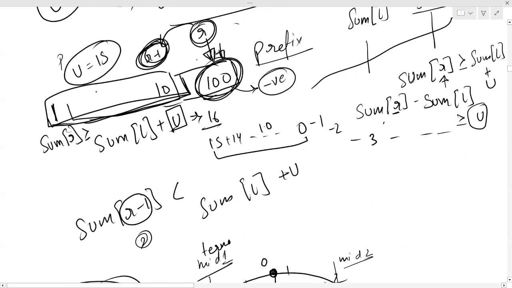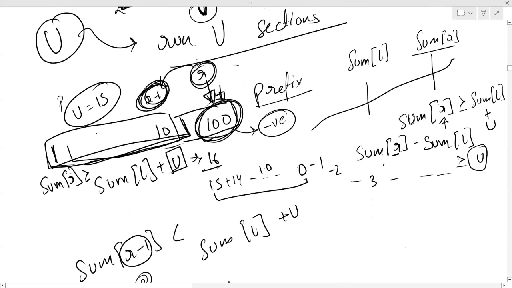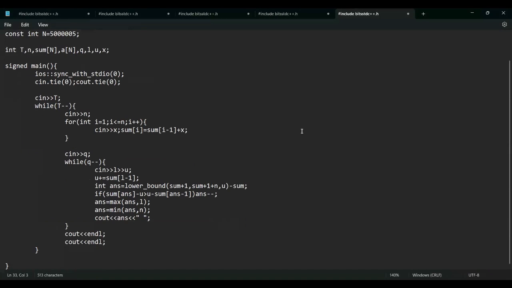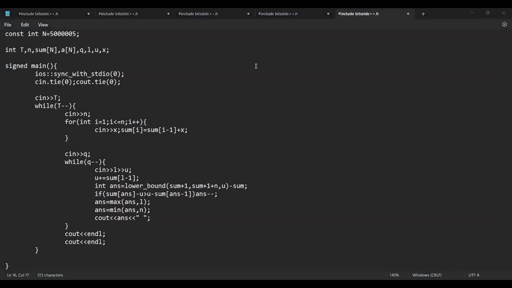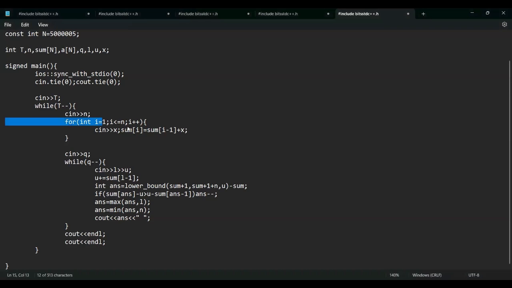Okay, so let me show you the implementation. So this is the implementation. In this, I have first taken n as input, and while taking n as input, I don't want the values, I am just calculating the prefix sum at this point only. And I have taken the array global. So I am starting from 1, not 0. Like usually we start from index 0. Right? I'm starting from 1 and I am calculating the prefix sum.